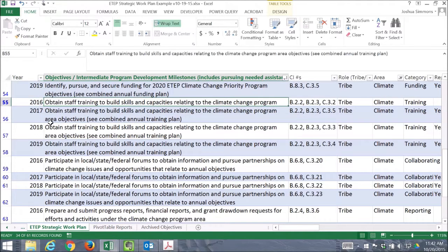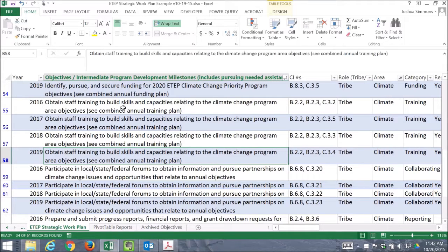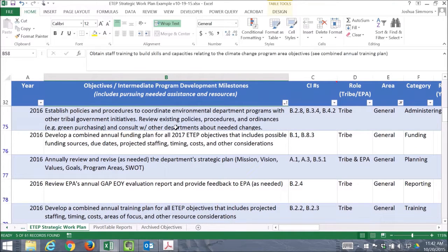And this activity will be shown for every year, so 2016, 2017, 2018, and 19 as well. And this one also states that there should be a combined annual training plan so that you can understand and see all these things in one place. So let's go to the general program area where we'll see the funding and training plans. So develop a combined annual funding plan for all 2017 ETEP objectives that includes possible funding sources, due dates, projected staffing, timing, and costs and other considerations.